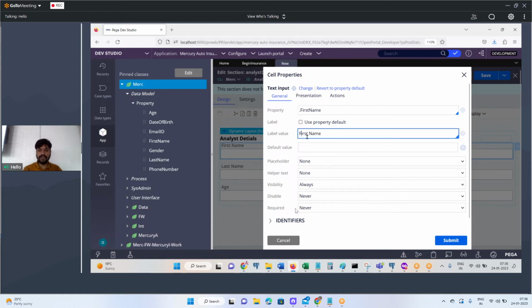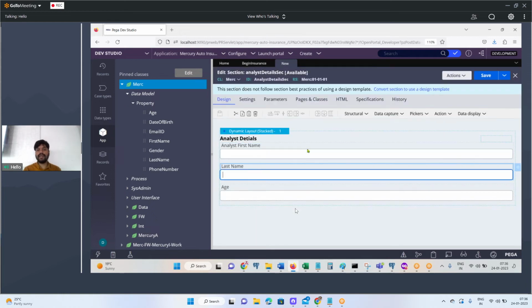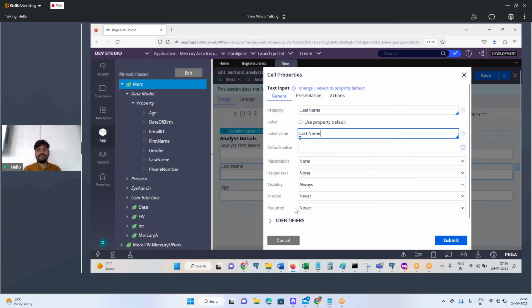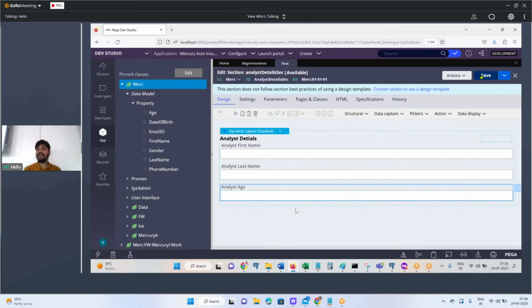Label, I am changing it to analyst first name. Label only. You can change the label like this. Analyst last name. Analyst age. Okay. Whenever this screen is being accessed, it has to collect the details of the analyst.